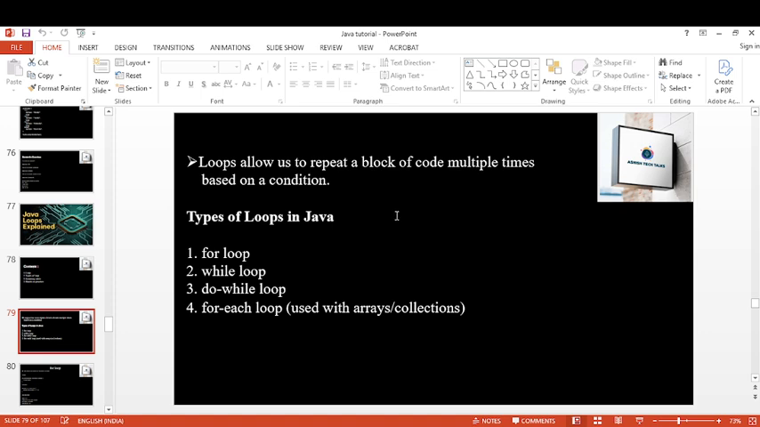First, what is a loop? A loop allows us to repeat a block of code multiple times based on a condition. For example, we have a block of code, and based on the condition we have given, it will start repeating until the condition is satisfied.